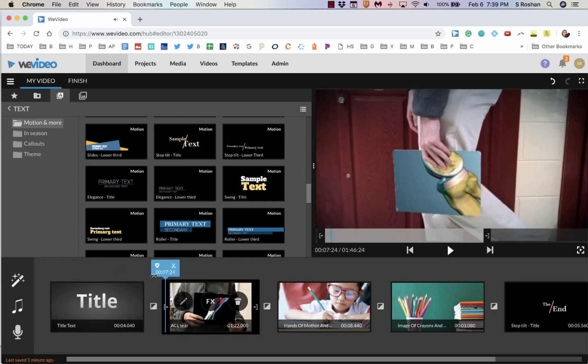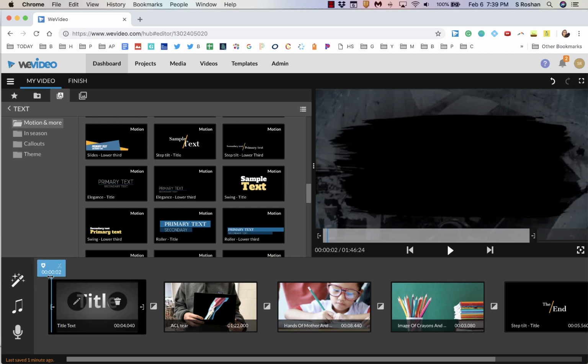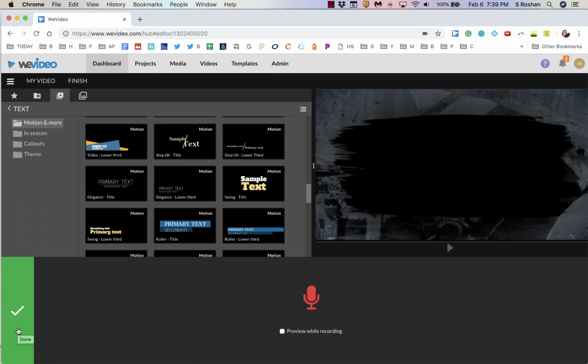If I'm actually happy with all of that, then I'm ready for my voiceover. So to do that, I just press the record button and I want to preview while I'm recording. And you'll probably want to mute the audio while you're recording. That means that the background music won't play, so it's easier to just do your voiceover.